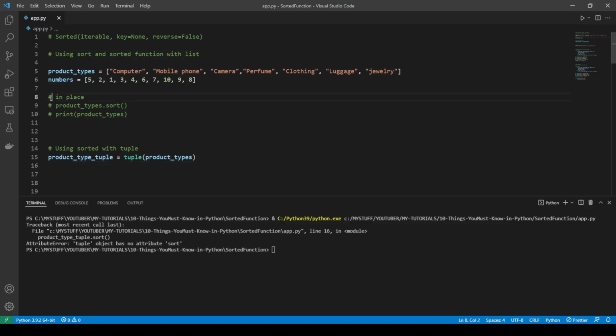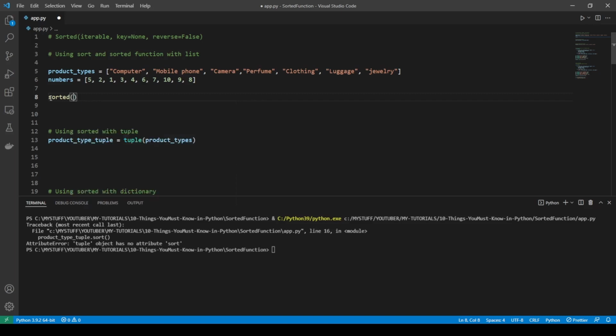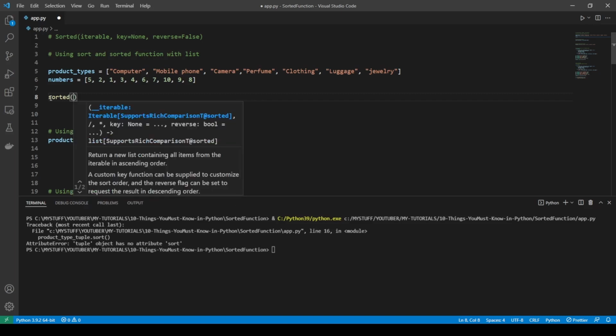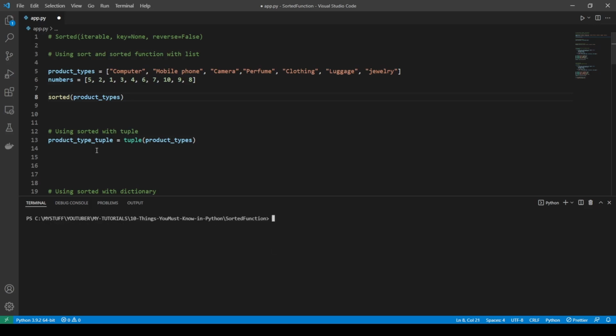We are going to use the main sort function that we actually talked about. The sorted function takes in iterables. We have a couple of lists here, a number list and a product type list. We pass one in, then print out our result. What the sorted function does is return a new sorted list, which means it does not change the original data. It just makes a copy of it, sorts it and returns it to us.